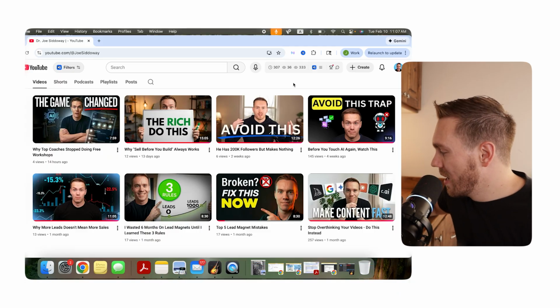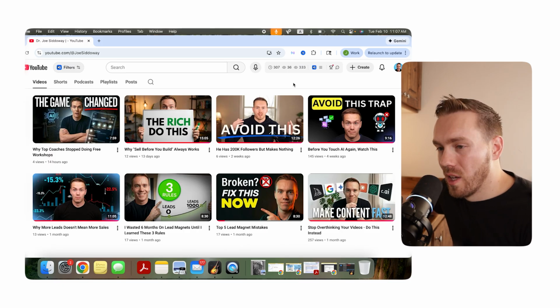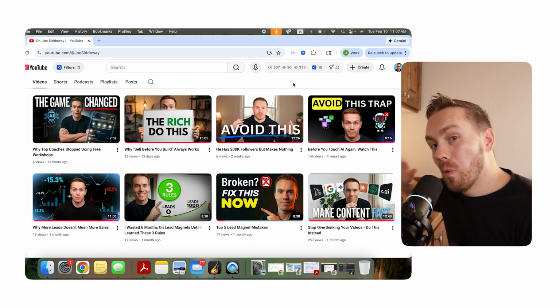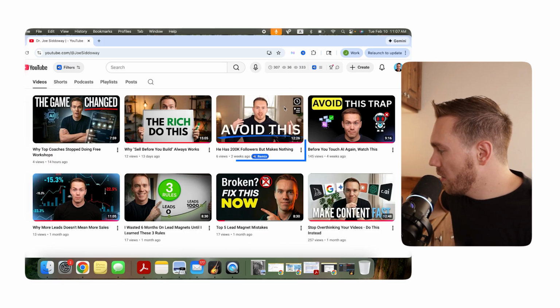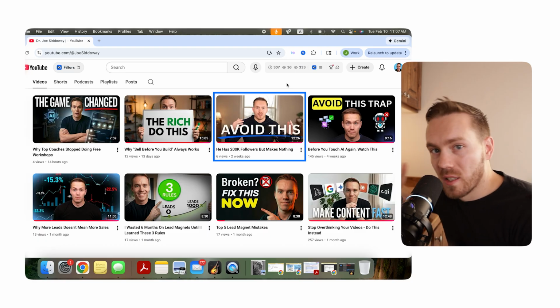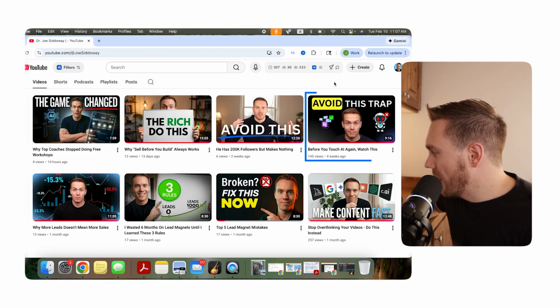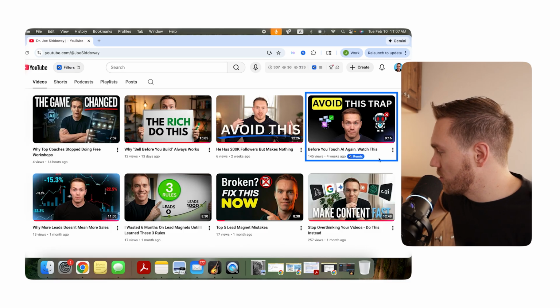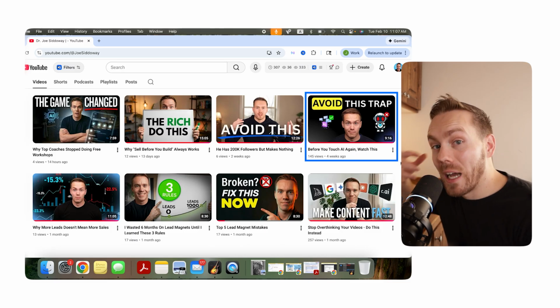The second thing is the problem with the AI. If you look at these, it has pictures of myself for the AI generated images, but they don't really look like me. So the "Avoid this" one here, which again only has 6 views, has my actual face, an actual picture. You look at the "Avoid this trap," right? "Before you touch AI, watch this." That has my actual face.